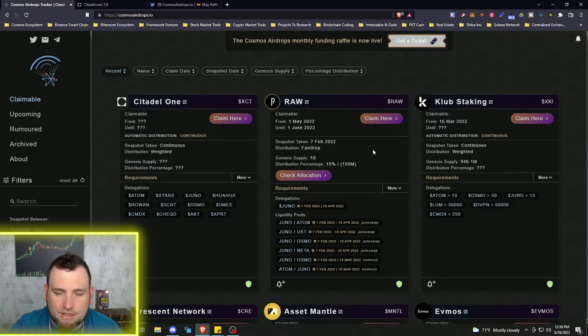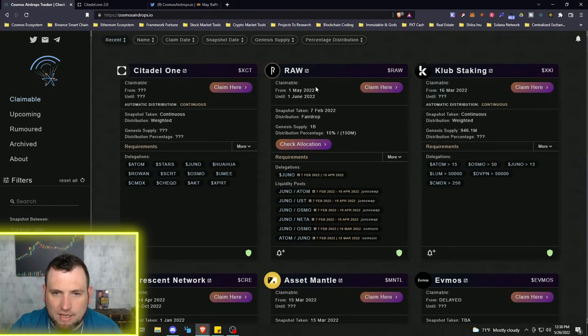So let's look at one that's not an actual continuous one, like Raw here. And the snapshot on this is February 7th, 2022. So the snapshot means that's when you have to be staking, then be under the requirements that are listed for the airdrop here. And then we can see the actual supply on this one and how much of that supply is getting distributed in this airdrop. So Raw is going to have 15% of its Genesis supply, 150 million.